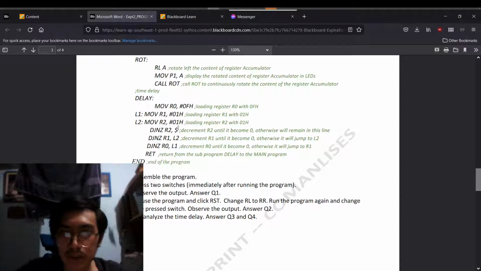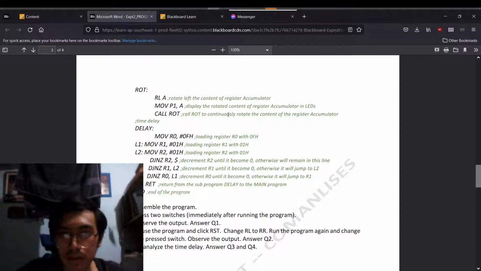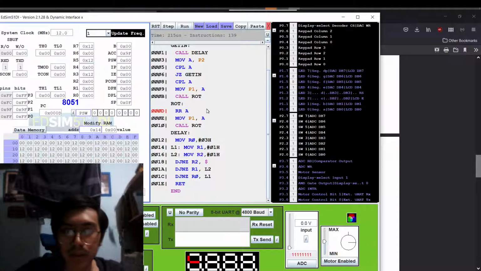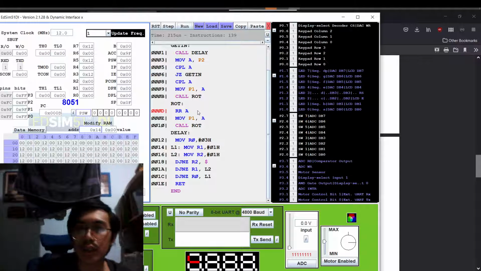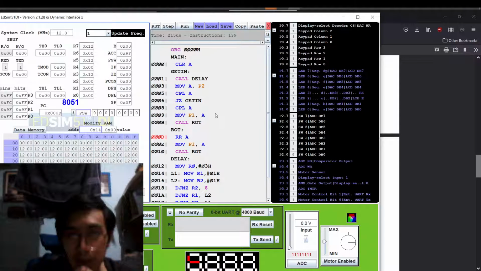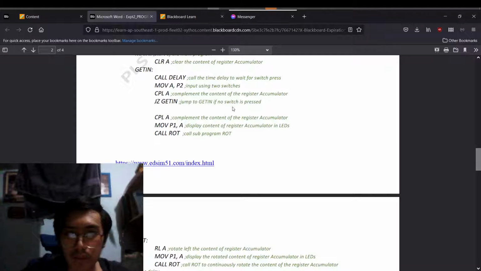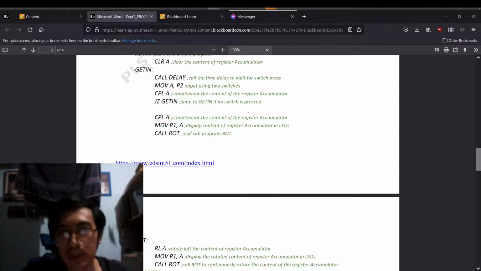So that is the purpose of dollar sign, is to remain on that line. I also learned about the RR, that is the shift right, and the RL, which is the shift left. So JZ is actually new, which is jump. Let's see, what is JZ? So jump if no switch is pressed, that is JZ.